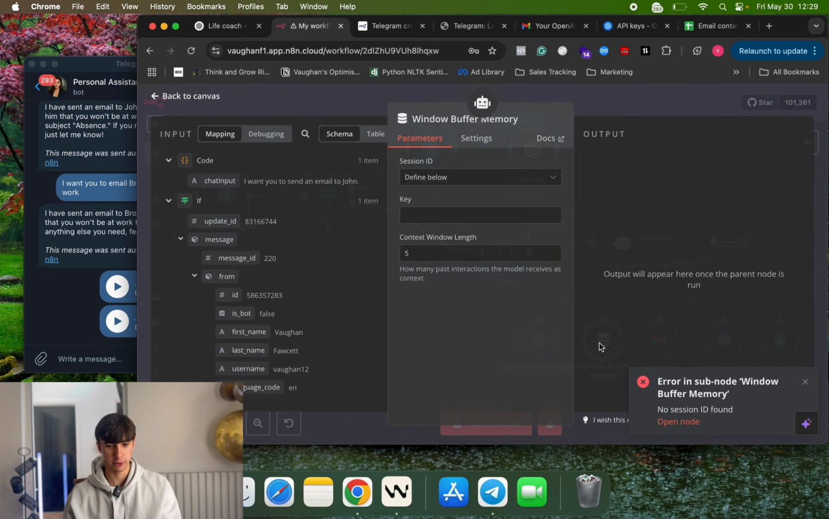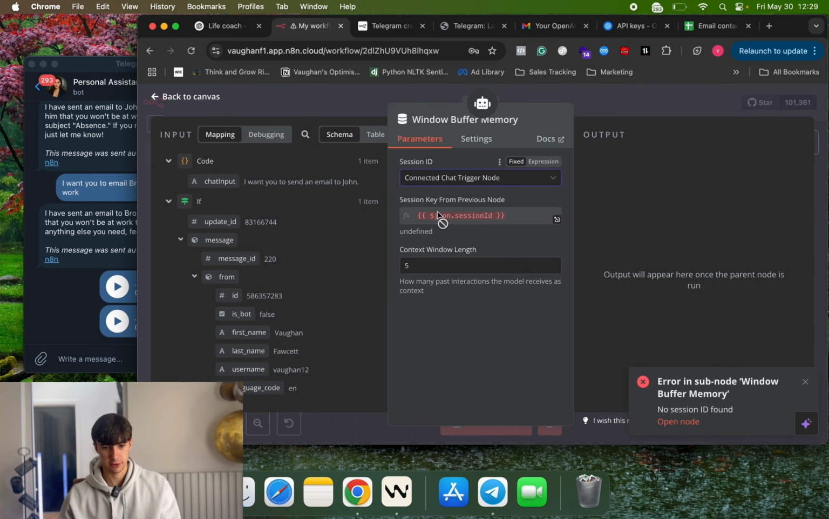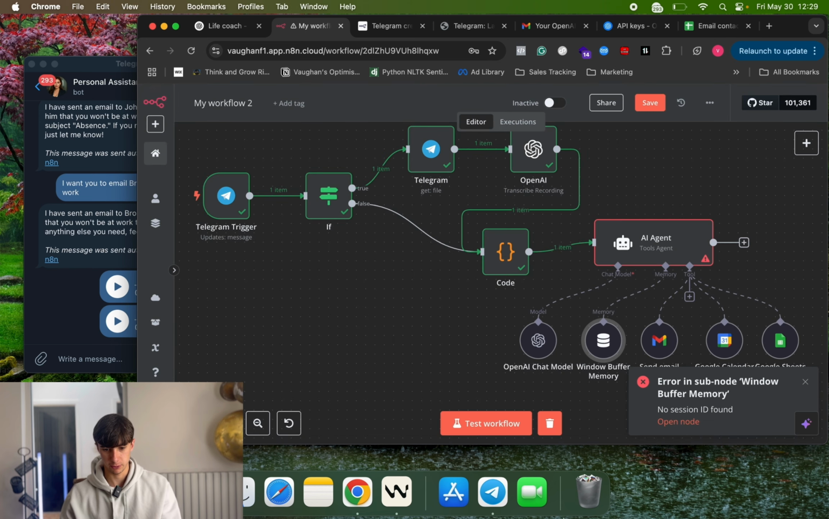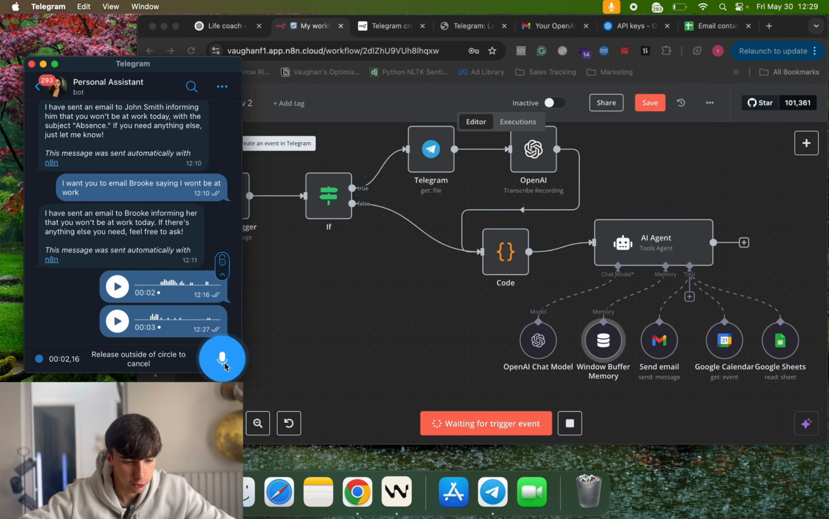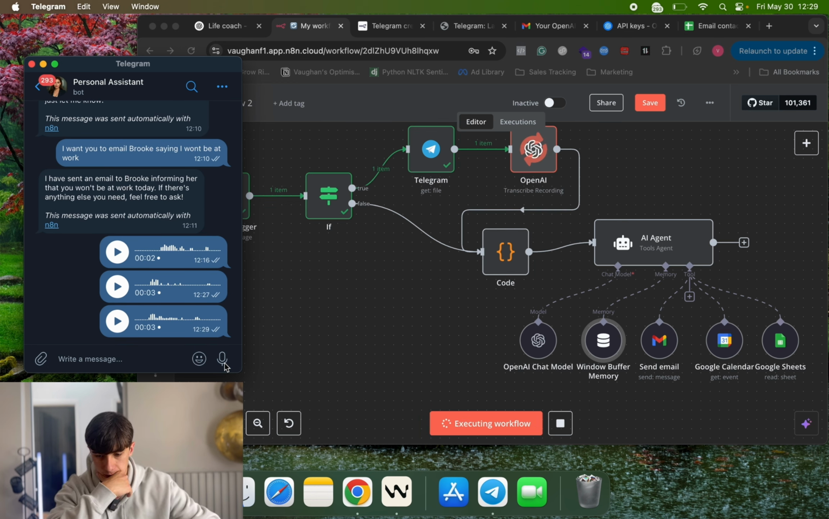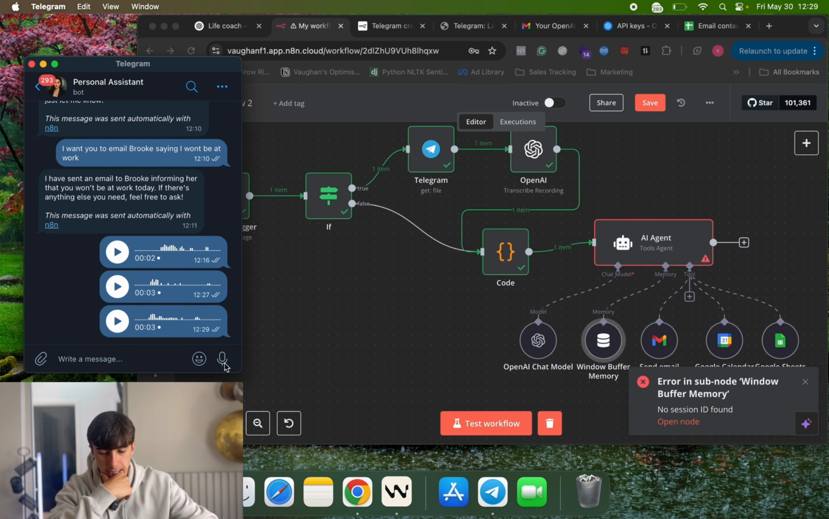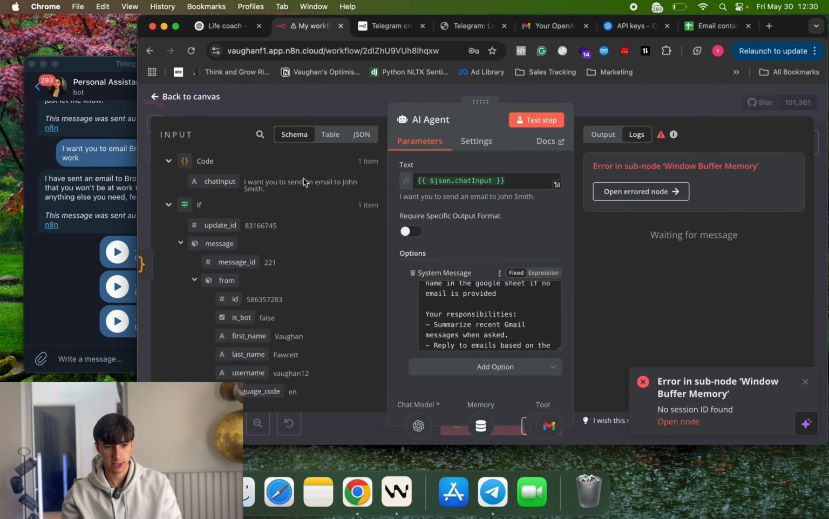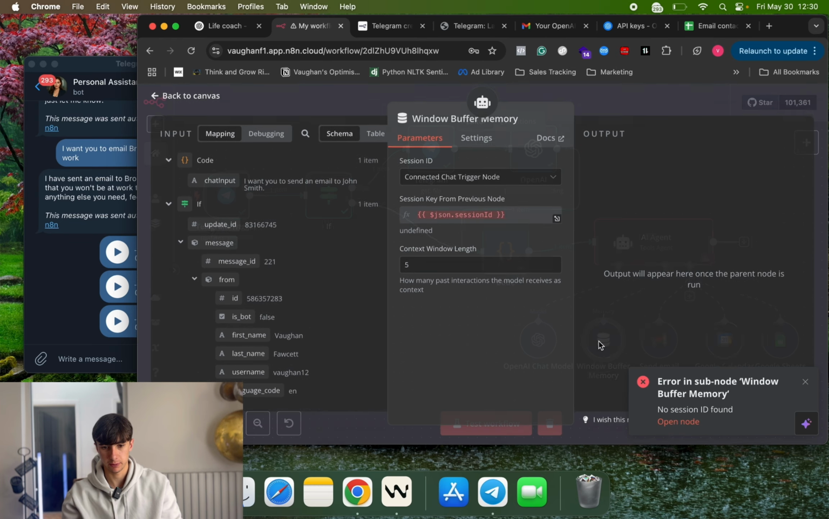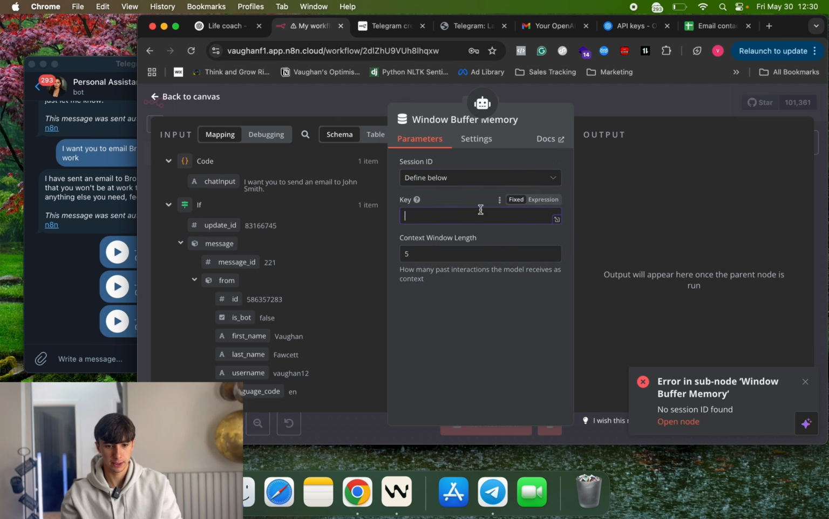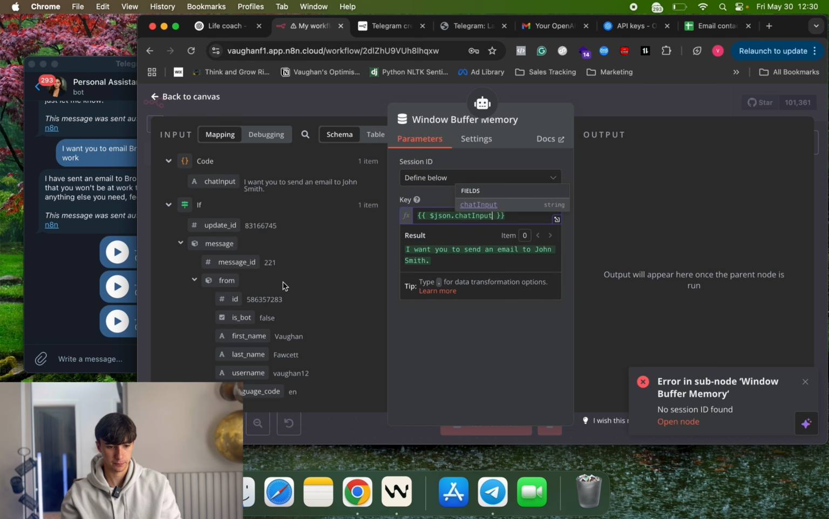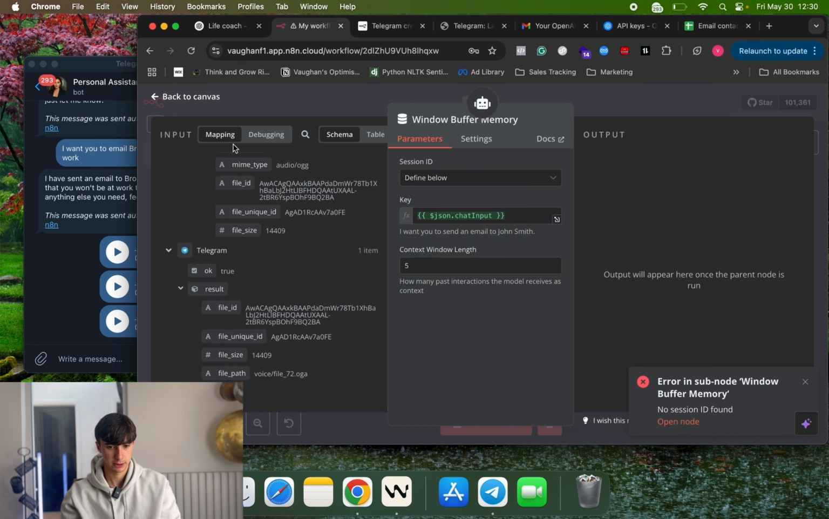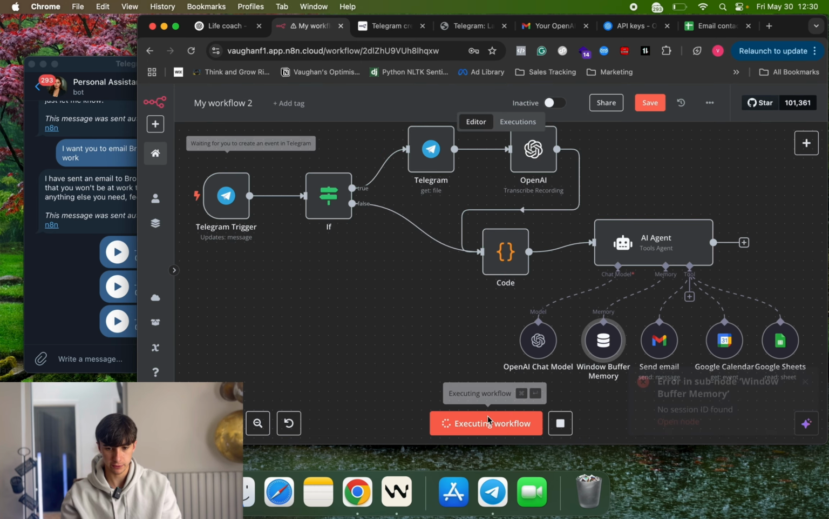We did actually mess around with the window buffer, so I'm going to change this to connect it to chat trigger node. And let's see if this thing works again. I want you to send an email to John Smith. And we seem to have come across an error again. So let's have a look. This one seems to be okay. So I think the issue is coming from the fact that we need to change this to define below, and then we're going to put the key as the chat input, the same as the other one from the code node. So let's try that. Let's see if that works. Chat input. Let's test it one more time.